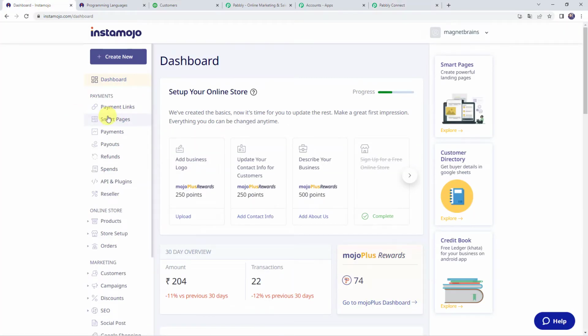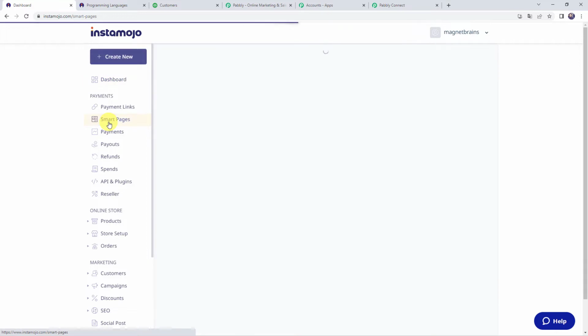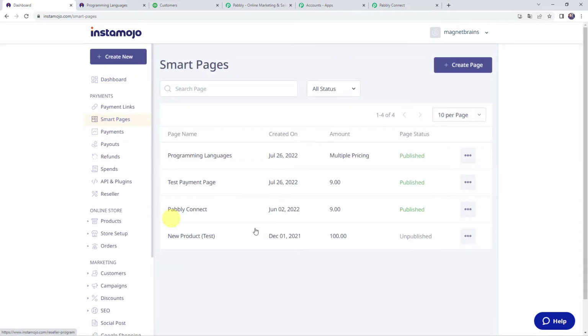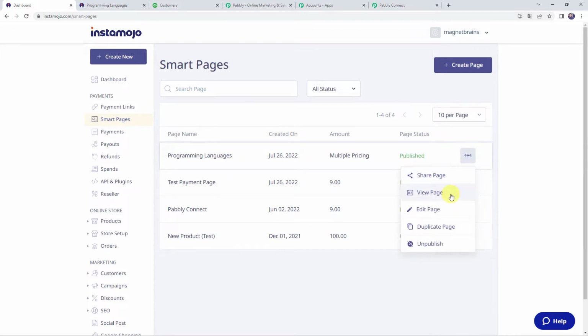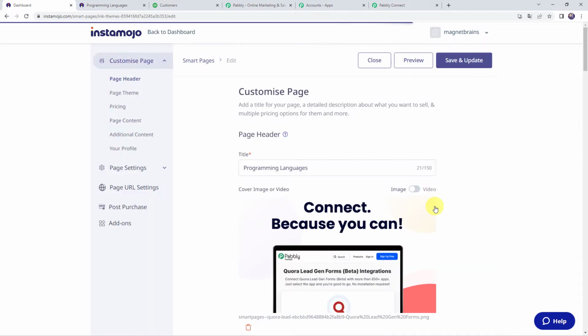And here we are moving to the Smart Pages option. Click on Smart Pages. Here I have already created a page named Programming Languages. I'm going to click over here on the 3 dots and click on Edit Page. Okay, and here you can see you can customize the page as per your requirement. This is the page header. The title is Programming Languages.